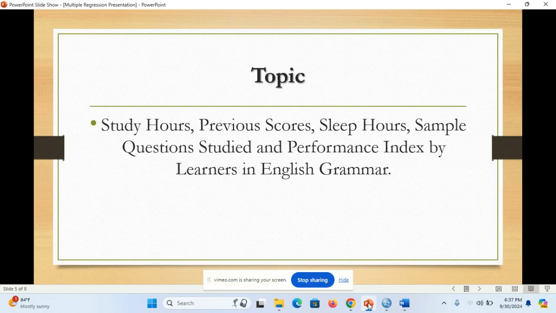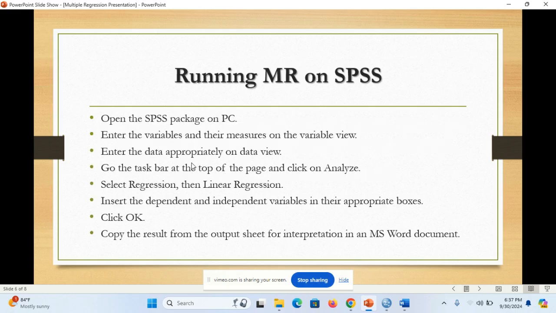For a recap, we come back here to see that the first thing to do is to open the SPSS package on your personal computer, enter the variables and their measures on the variable view, enter the data appropriately on the data view, go to the taskbar at the top of the page and click on Analyze, select Regression, then Linear. Afterwards, insert the dependent and independent variables in the appropriate boxes, click OK. The results need to be copied from the output sheets on SPSS for interpretation in an MS Word document.